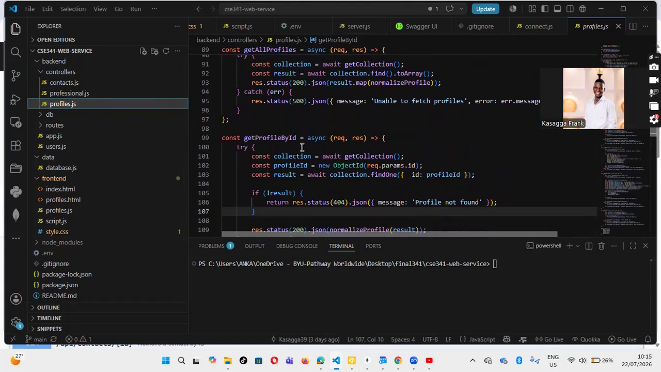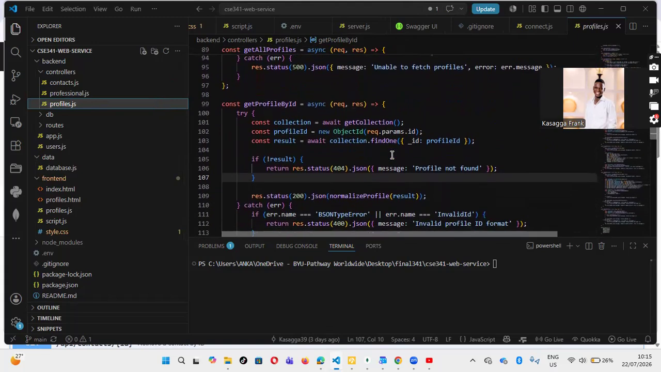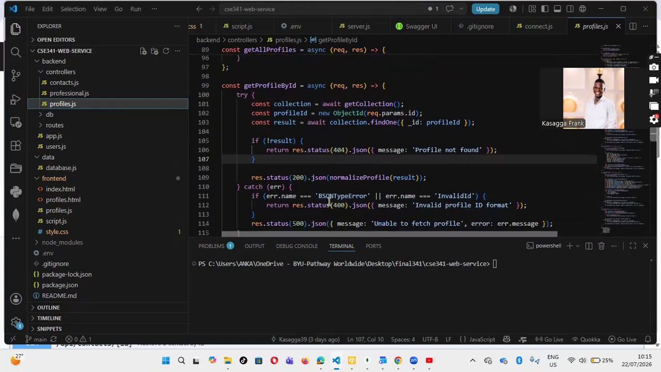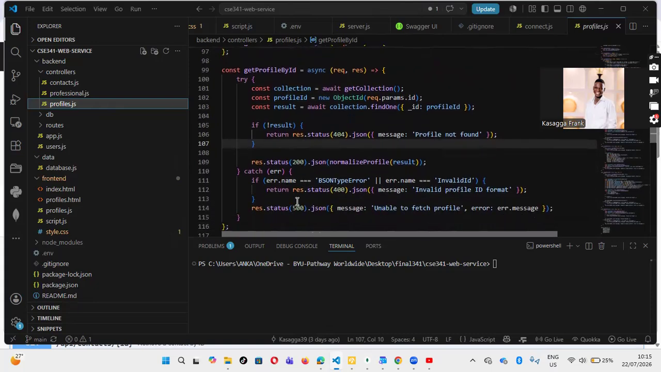I use this asynchronous function, getProfileByID, which returns one profile when you send a request using the ID, and it sends a response back for that specific ID. And I use the try catch block, as you can see, to pick out an error when someone enters wrong data into the API. It will just send an error, for example the 400 and the 500 codes.